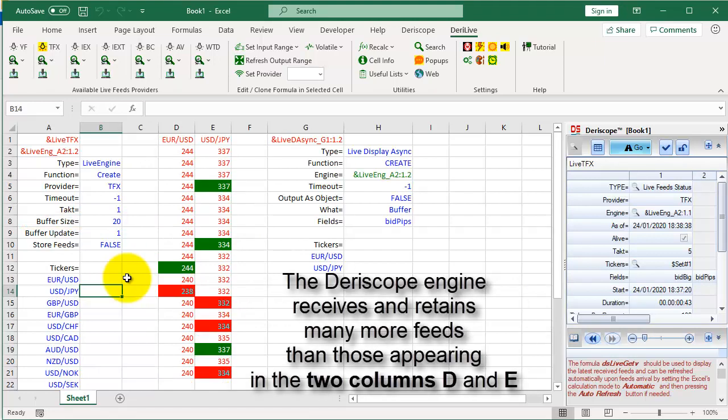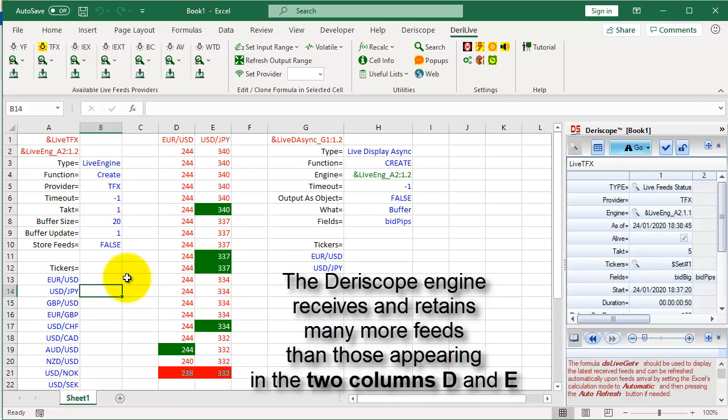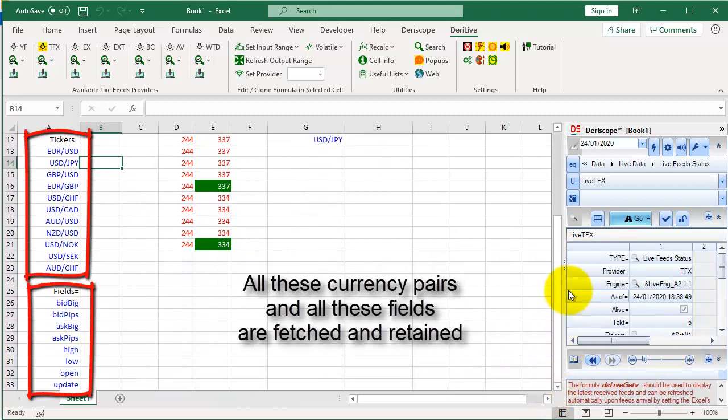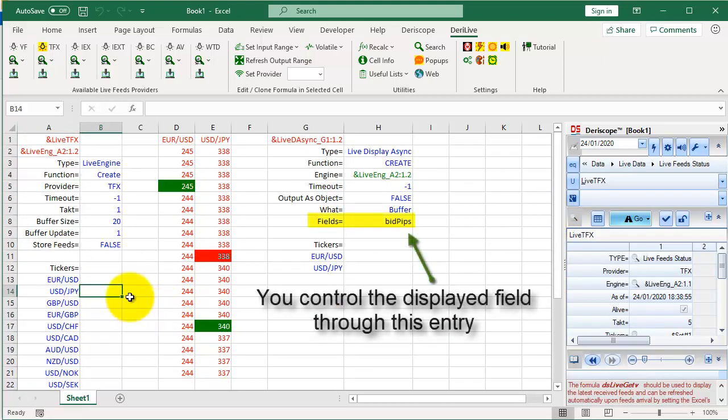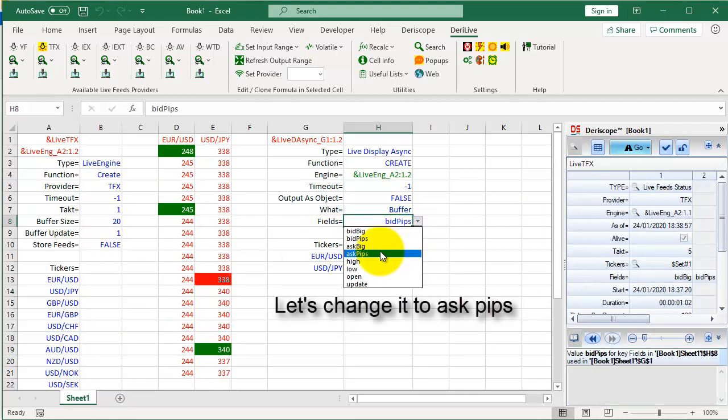The Datascope engine receives and retains many more feeds than those appearing in the 2 columns D and E. All these currency pairs and all these fields are fetched and retained. You control the displayed field through this entry. Let's change it to Ask Pips.